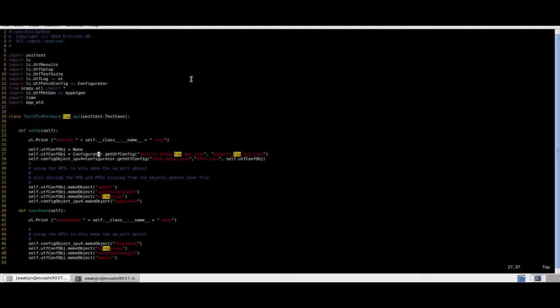We get a UTF config entity. You name it whatever you want to. We get a UTF config entity. Now that UTF config entity is used as a parent for the IPv4 part. So using that UTF config entity which we gained in line number 27, we again call get UTF config, but this time we pass this parent object called UTF conf object while reading these IPv4 JSON files.